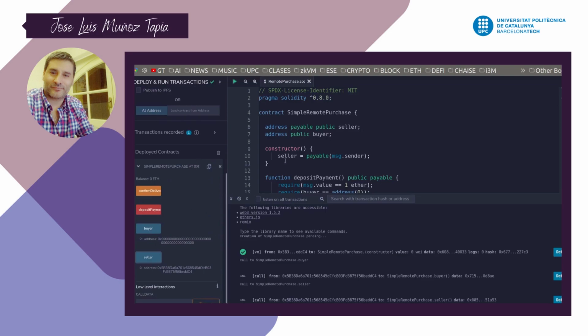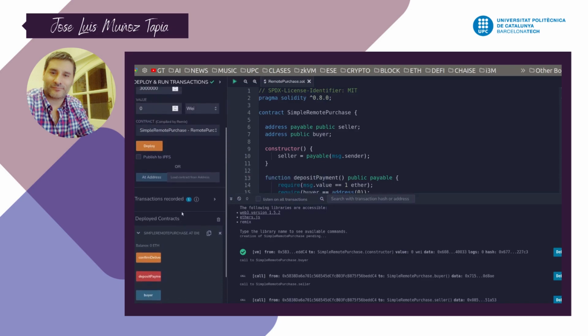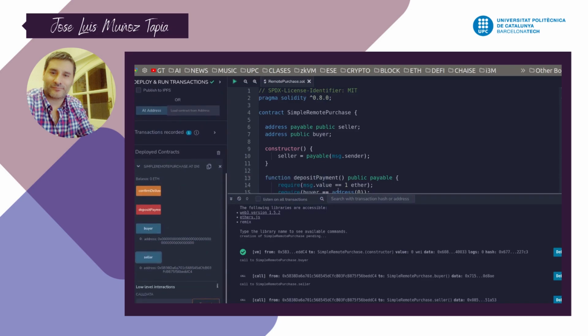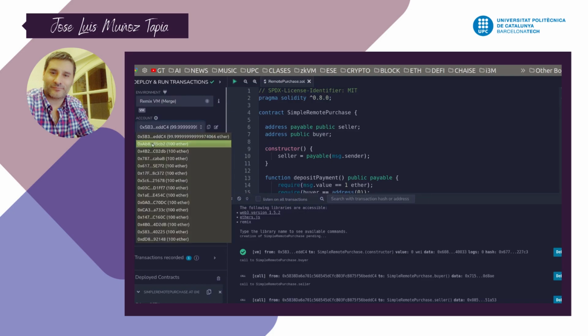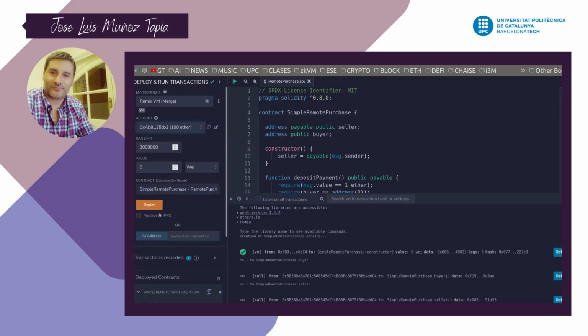And now someone wants to buy one of our products, a TV in this case. To do so, you need to send an ether. So I'm going to do a deposit payment from another account. Let's say that the buyer is AB8. And we're going to send 1 ether to buy this TV.